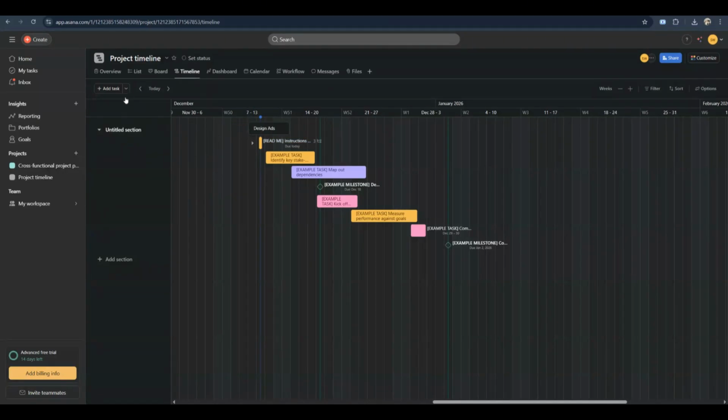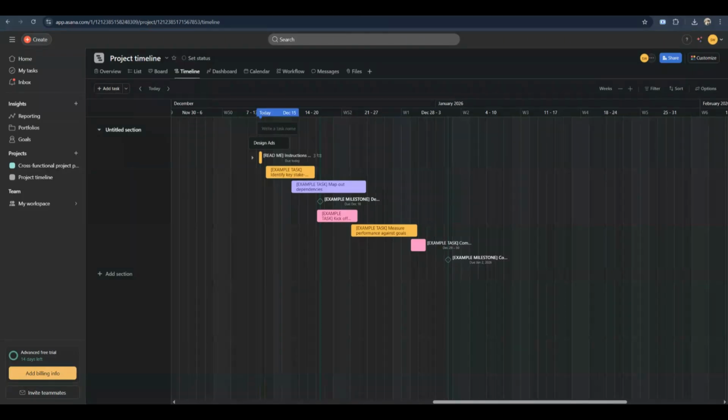Create a main task. Click the plus sign in your task list. Type the task name, like write blog post, press enter.